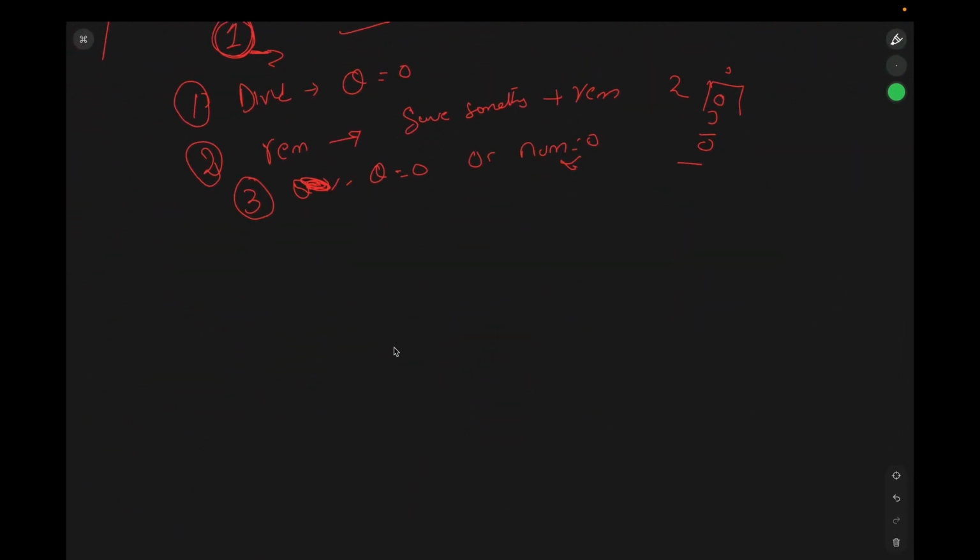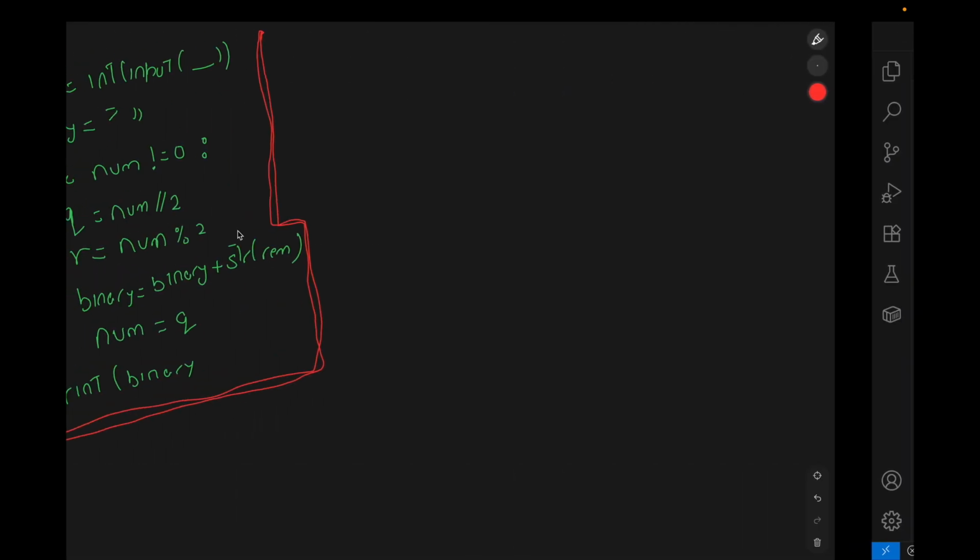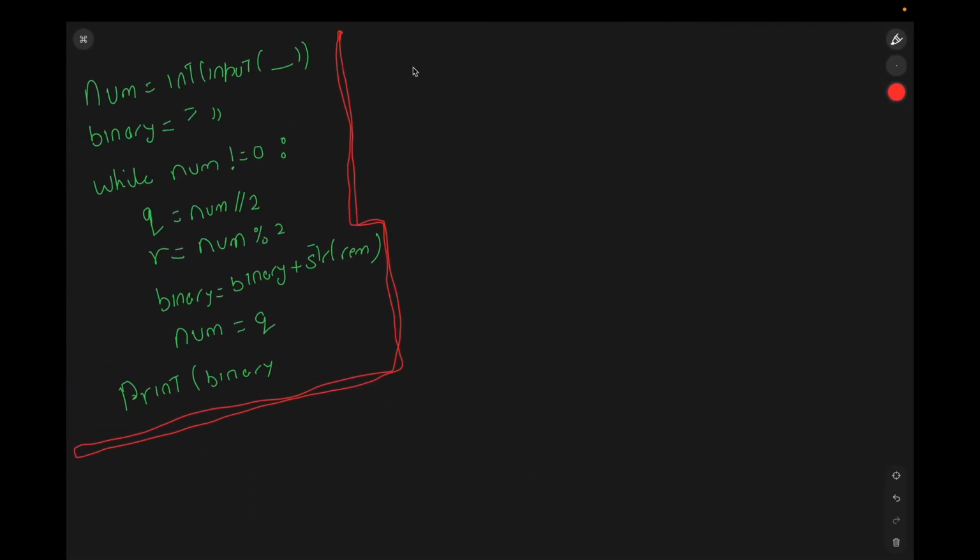Let me write the code here. Hey guys, I have written the same code here as the code is looking like here. Now let's dry run it.